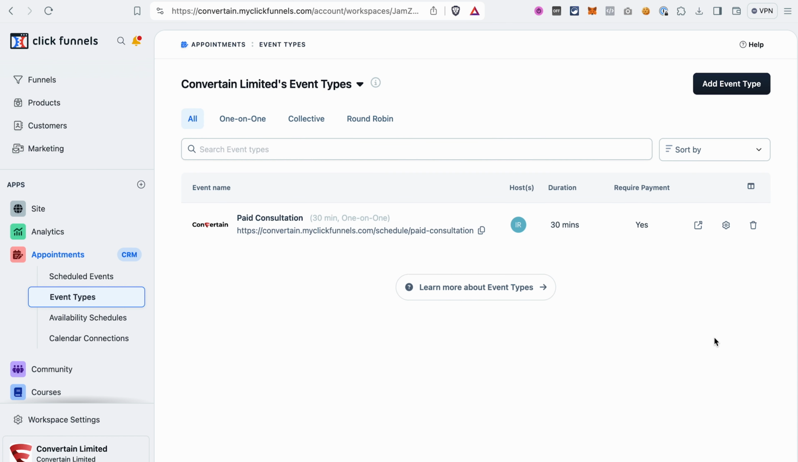If you want to edit the event in the future, you would need to go to the settings here. If you want to delete the event, use this icon. And if you want to preview the booking page, you can click this icon. And that's what we're going to do next. We will see how the page looks and what the flow will be for your leads or your customers.